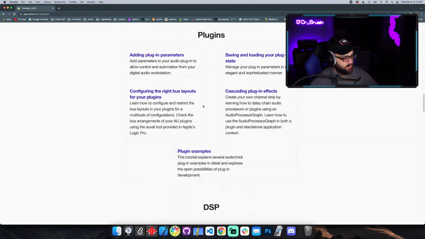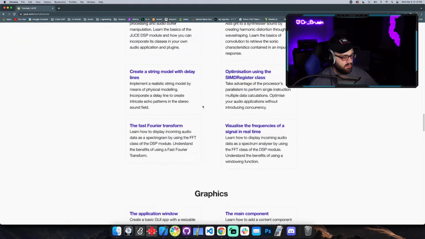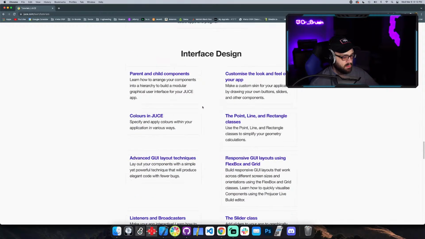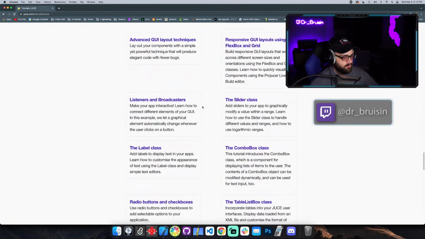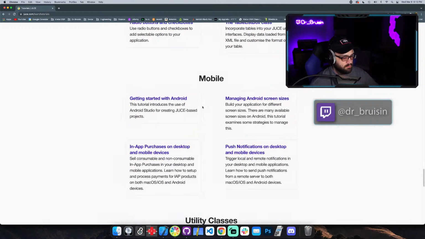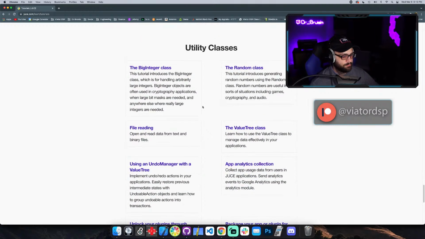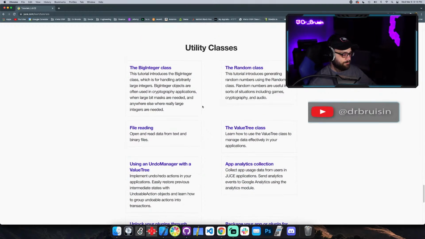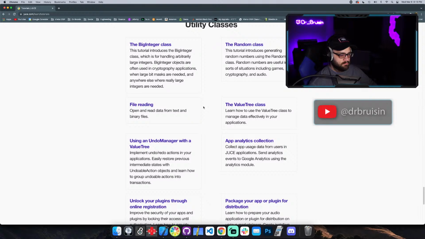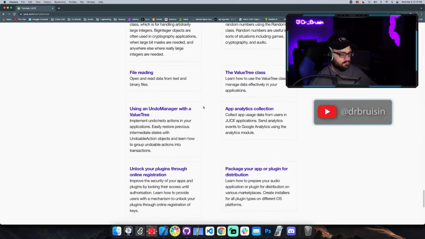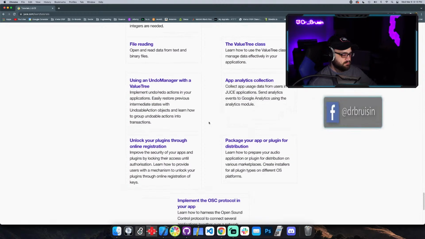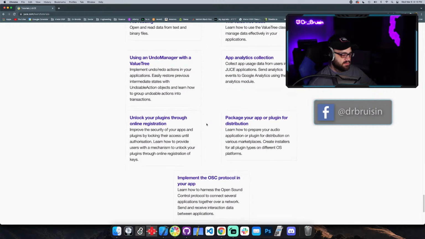Plugins, plugin examples, DSP, graphics, interface. Utility. Collect app usage data from users in JUCE applications. That would be cool. All right, let's try this.